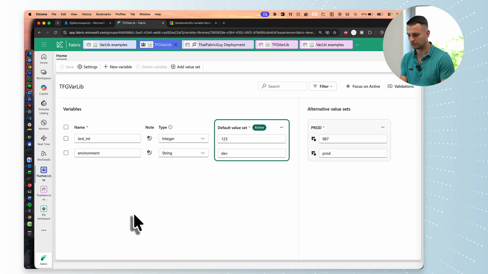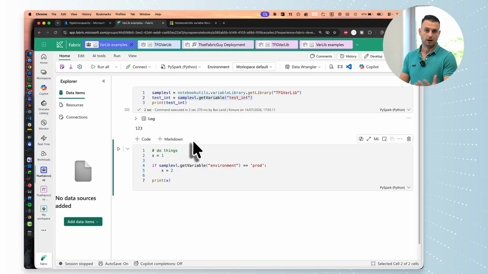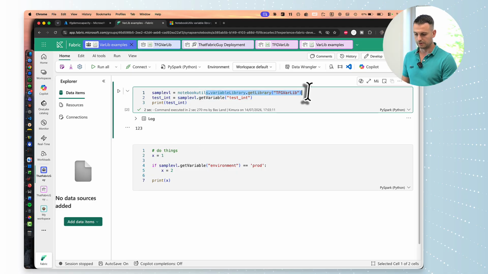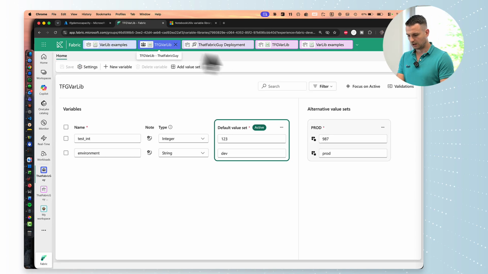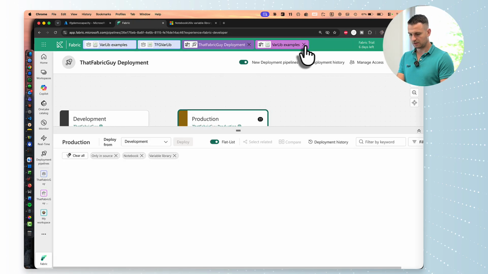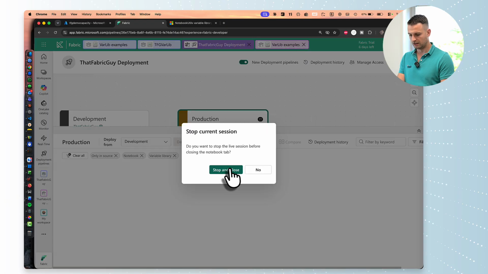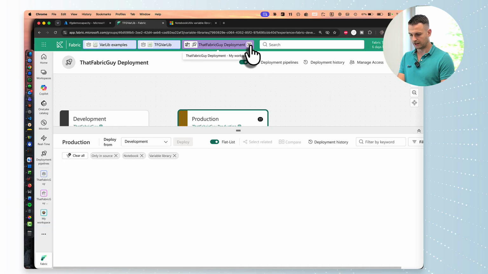So that is something we can drive from Python or from our PySpark notebooks in here, like I just demoed with the test integer variable. You can think of other use cases, but just know that you can request a variable library object like so, and then you can get the value of a variable inside that active environment in order to drive the code in your notebook. So this can be very, very useful. All right, now let's look at how we can make things a little bit more interesting.